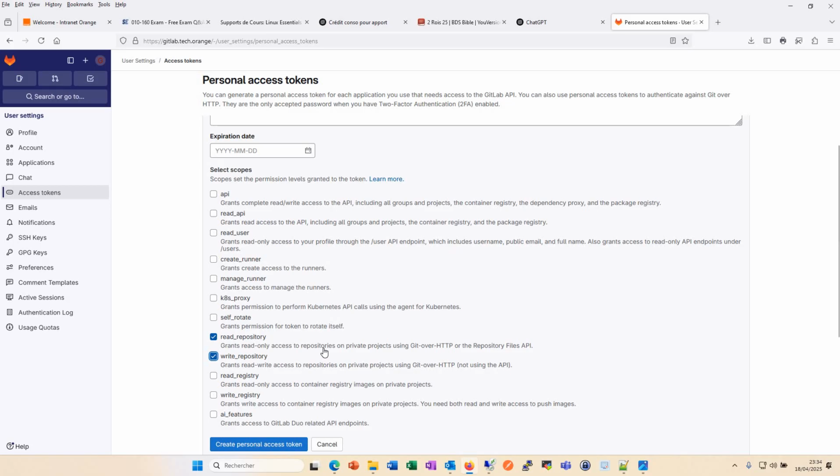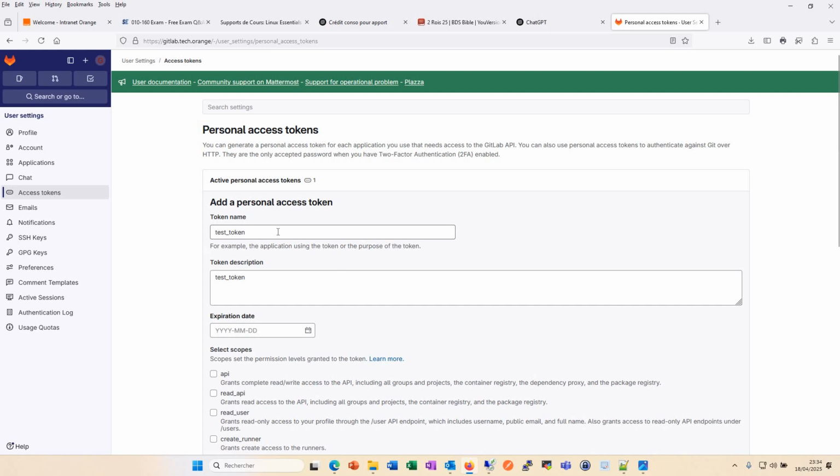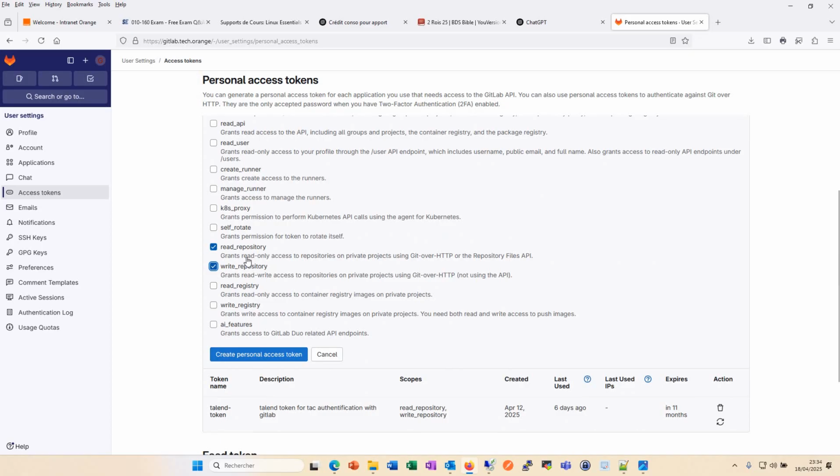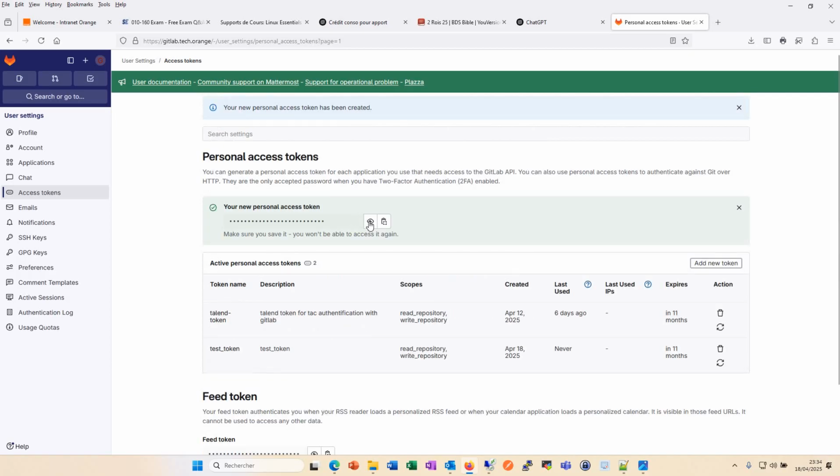Yeah, those two are fundamental. So depending on the use of the token, you want to do what with the token. So for my case, I want to use the token to read in the repo and to write in the repository also. So create personal access token.